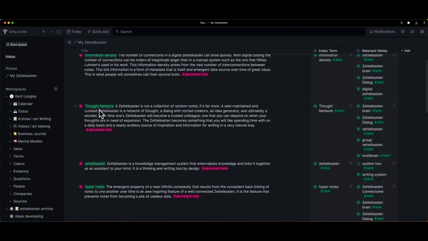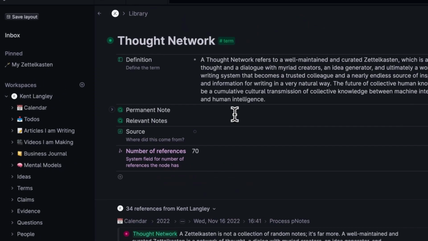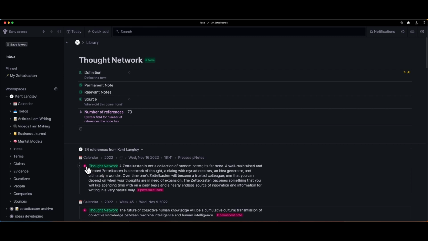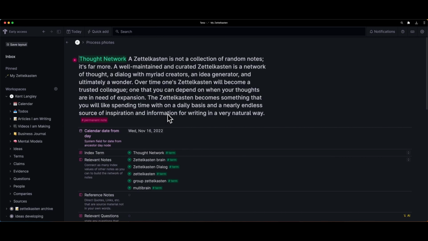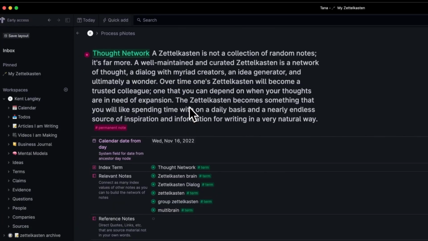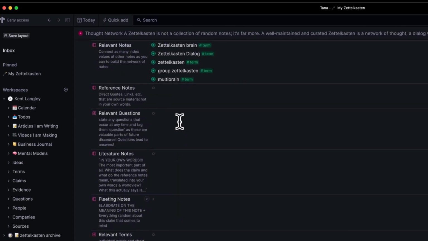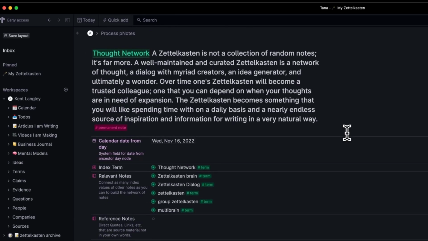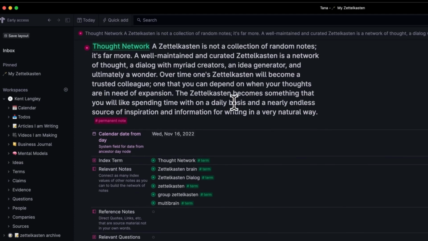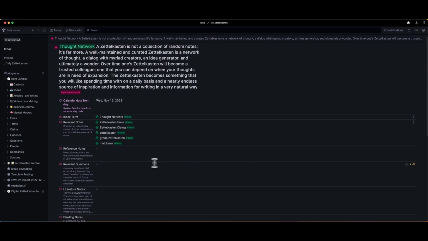So if we go in, for example, to Thought Network, we're going to go directly into one of our notes. This is a permanent note in this Zettelkasten, and you will notice as we scroll down that there is a field called Relevant Questions, and it is currently empty. So what we have here is a note that I've written, a permanent note in the Zettelkasten. What we want to do is use artificial intelligence to help us come up with some relevant questions.